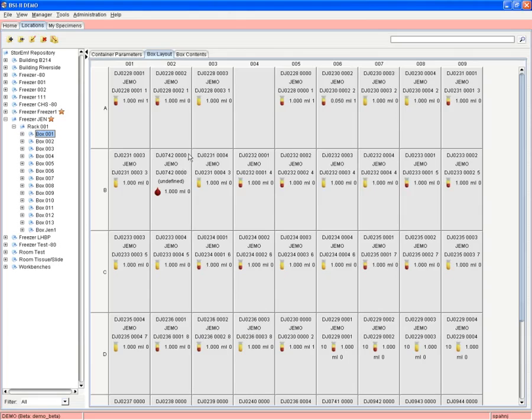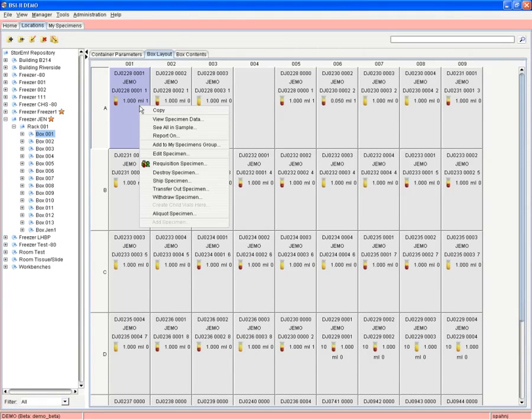So this is my box grid, and if I right-click on a specimen in my box grid, I can see that I have most of the same options that I did under My Specimens. There are a couple additional ones. One is add specimen and aliquot specimen. So I can actually aliquot a specimen. Right now you have to aliquot into the same box and you create one child at a time. Let me show you how that works.